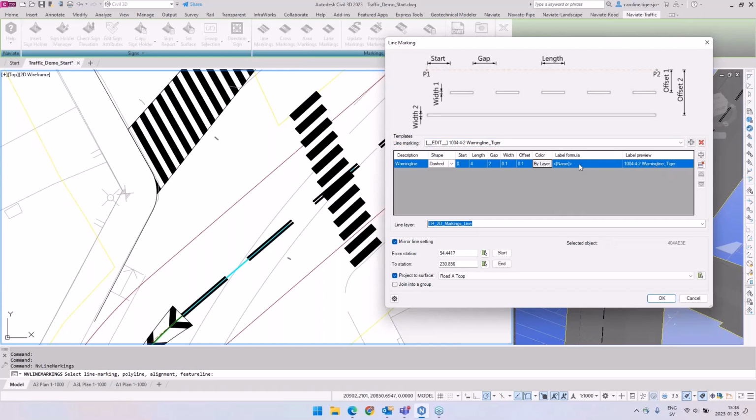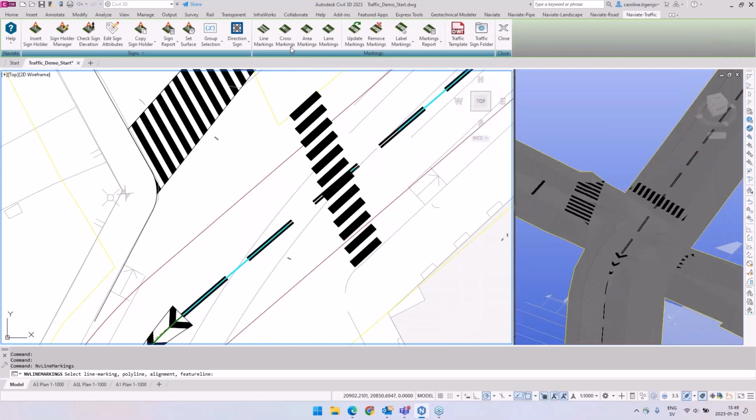So you might want to think about, if you use the name as a formula, what you're naming your templates. If you don't want the name, you can of course use the other fields, and you can just have the name be a static value. But that is something that is new, that we can use these formulas, which also means that it's going to be updatable.